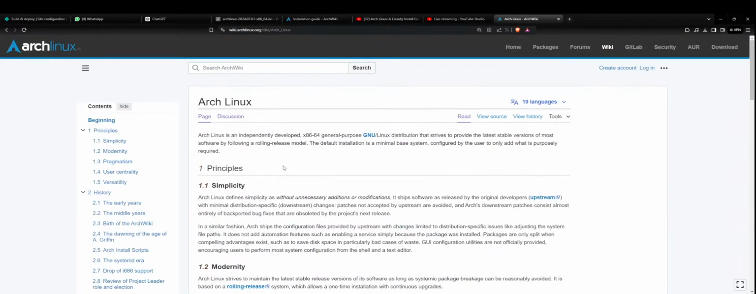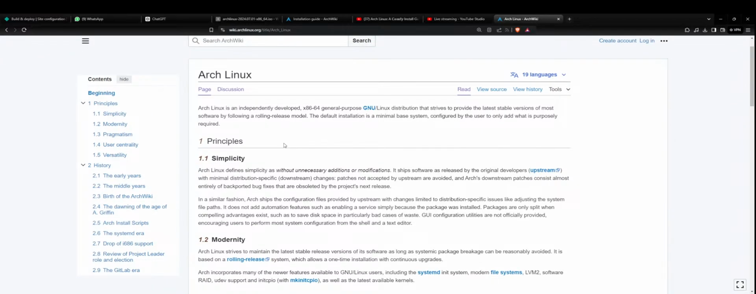Let's take a simple overview about Arch Linux. sudo rm -rf. Okay, bro. I'm still trying to learn Arch. If you suggest anything for a complete newbie just entering the Arch world, what would you suggest?